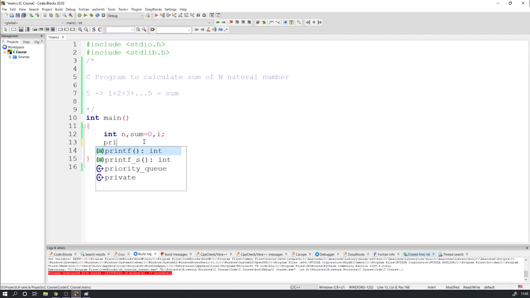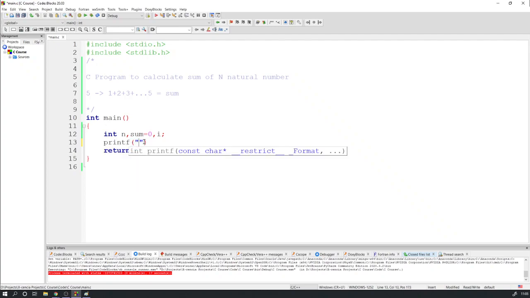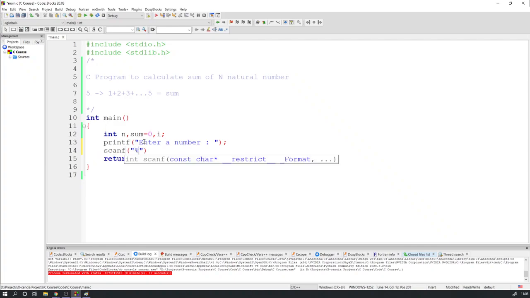Now I have to give a prompting message to enter a number. So this is a prompt message to understand that, okay, I have to enter a number, and then using scanf I'll be getting that input from the user. So I'll say ampersand n. That is what gets the input from the console and then stores it in the variable called n.